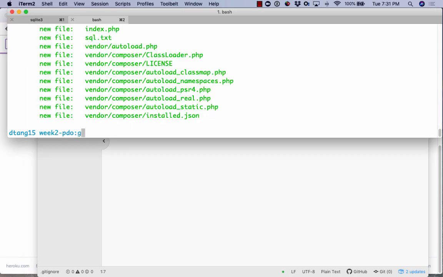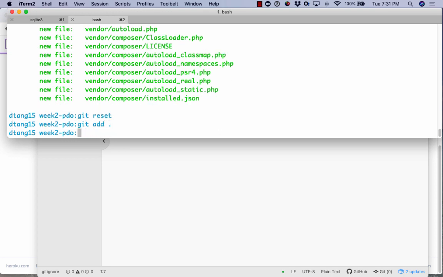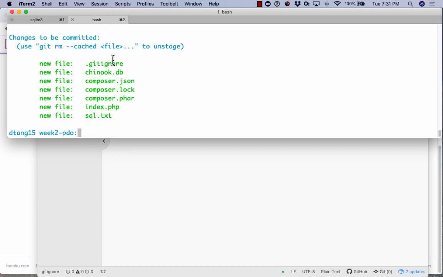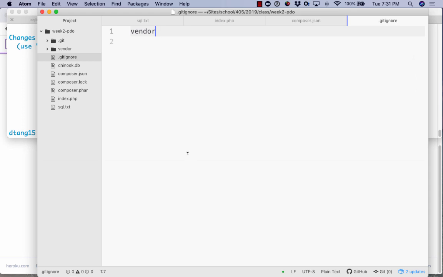and so I'll just do reset. So git reset, and I'll say git add period, and then git status. So now it's saying, okay, I'm only adding the specific file, so I don't care about the vendor folder. Generally this is probably good practice. You actually don't even need the composer. So probably something else you'd want to put in here is composer.phar.